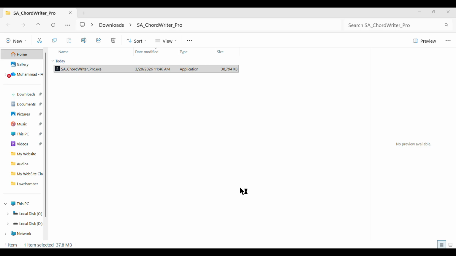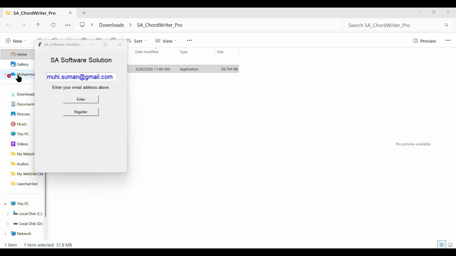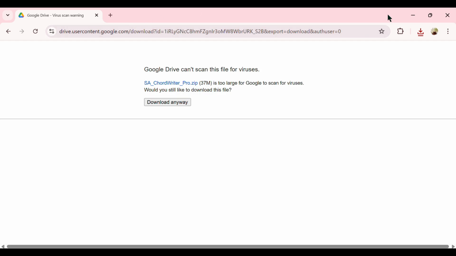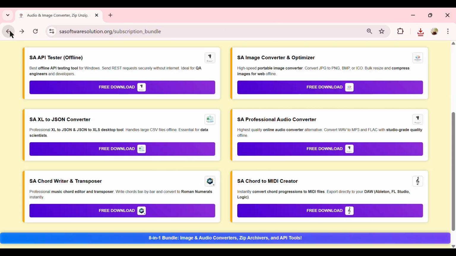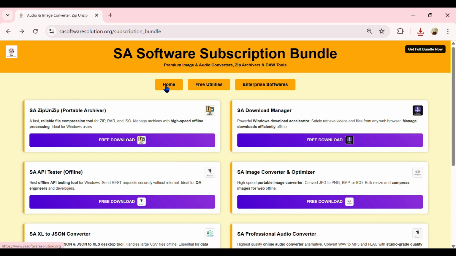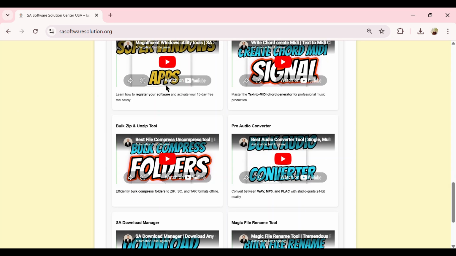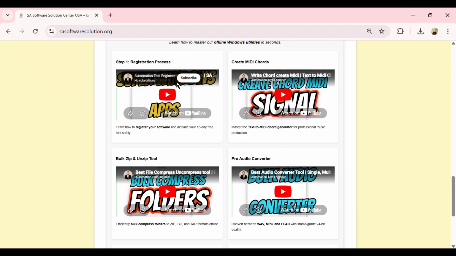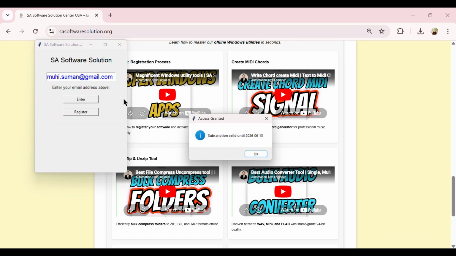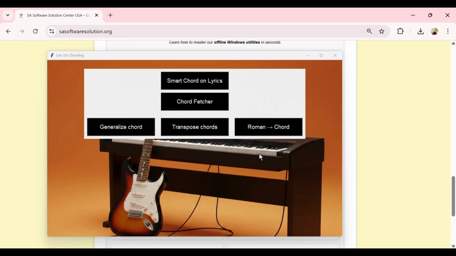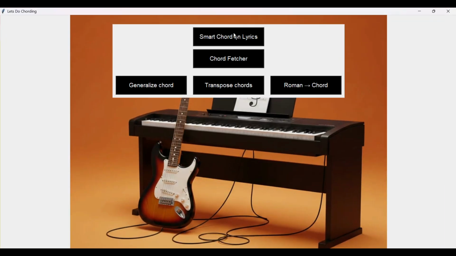So this software you don't have to install at all. You just download and run it. It will go through some kind of registration process for the first time, and a subscription validation process. You're gonna use the email address you used for the subscription, for the registration. On my Software Solution page, you're gonna see the registration process. Check out these videos. You can easily register from there. So let's click on that one. Use the email address and okay.